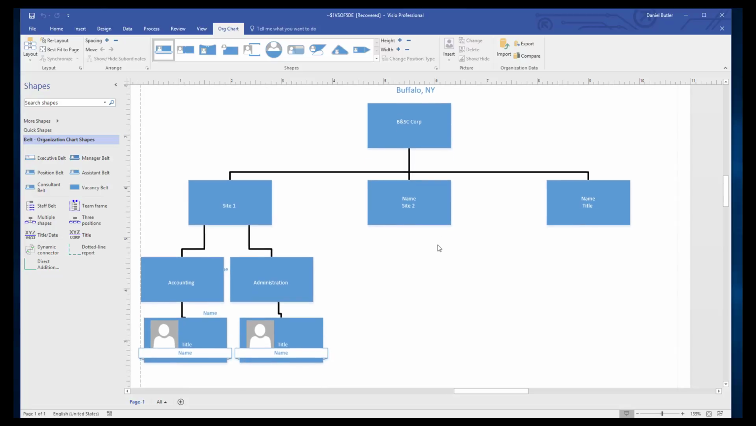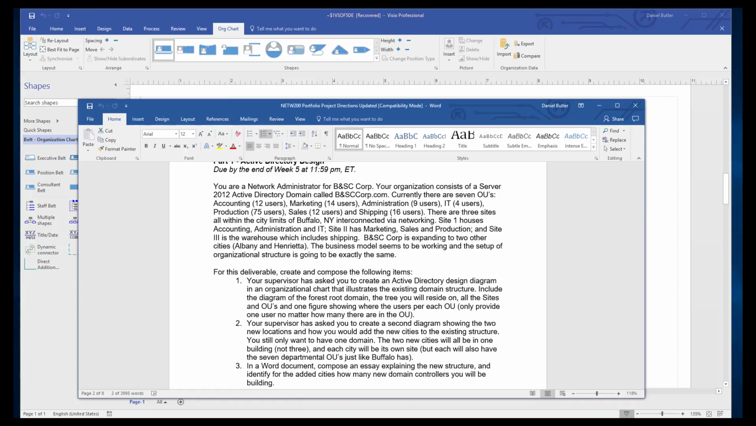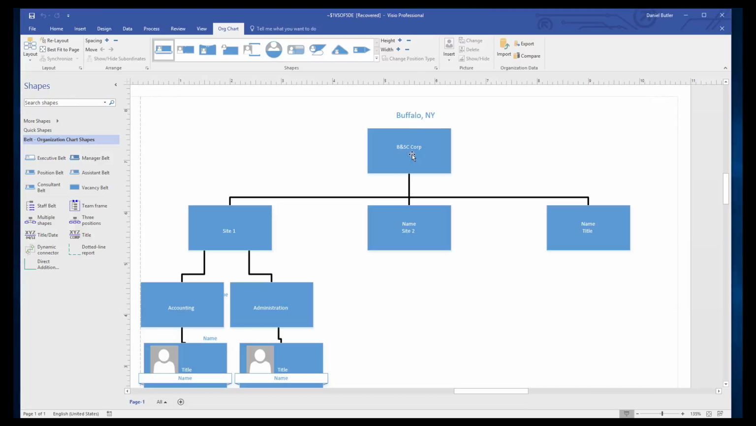But the idea here is to have a tree type view of your organizational units all the way down to a user. So in this example, we have the B&SC Core, right? This asks us to include the diagram of the forest root domain. So that is bnsccore.com, all right? That's what I have up here at the top. They probably put a .com just so we don't get confused.